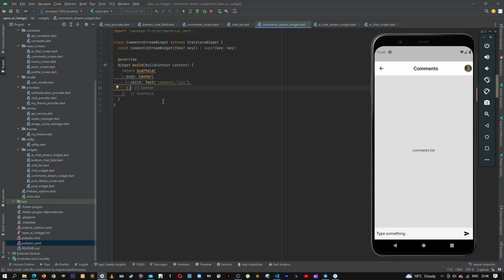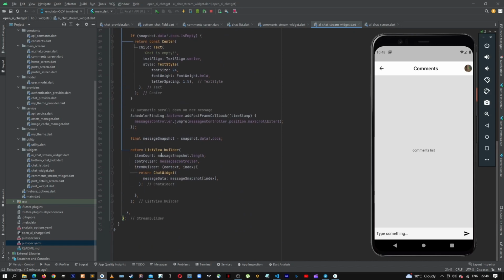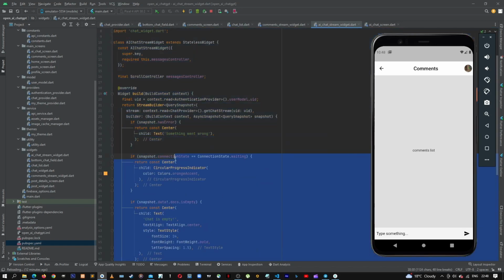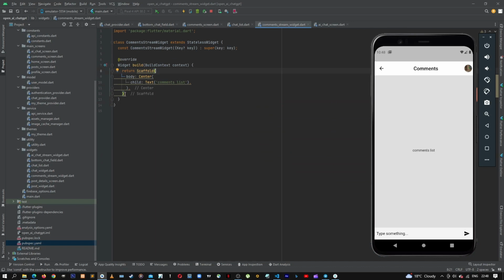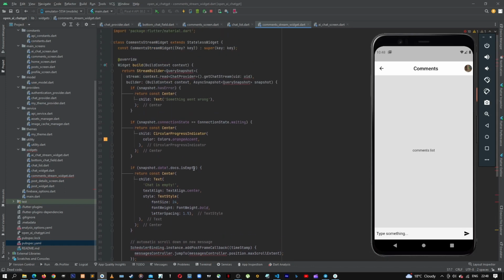So let's create that stream. For the stream, let's just go to our AI chat stream and copy the stream. So this stream, let's copy for time saving. Let's copy this, then we can close this. In the comment stream, let's paste this, and then let's see what is changing here. So we can import these, and then let's see, import. So we need to get the comment stream here.